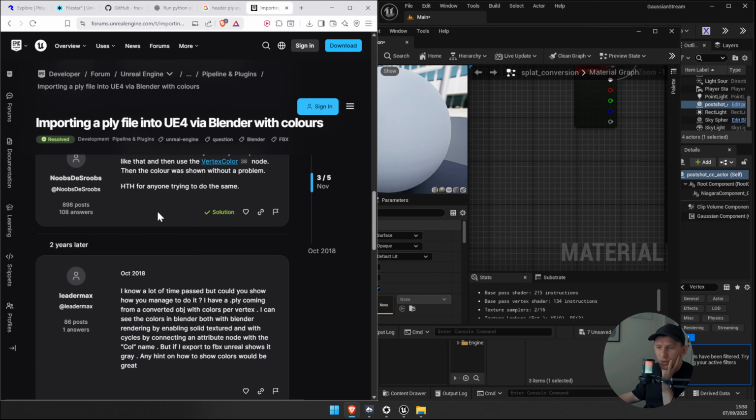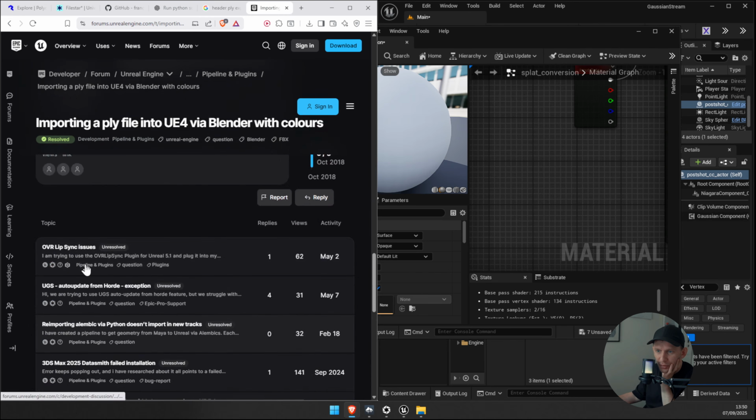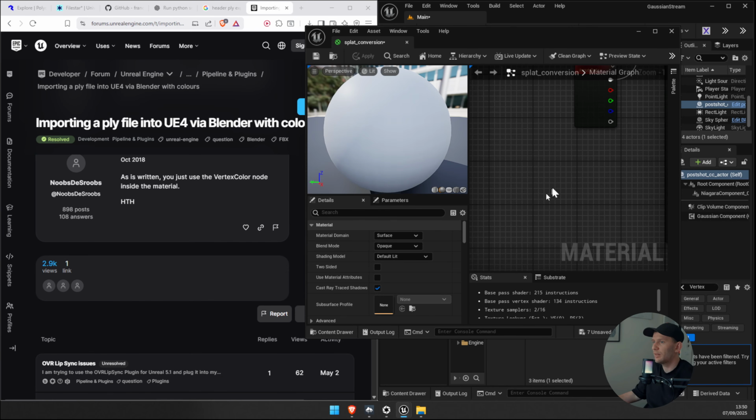Okay, well, I found vertex color. I know a lot of time passed, but could you show how you managed to do it? I have a mesh coming from a conversion with the vertex color. Per vertex, I can see the color in Blender, in Blender rendering in solid mode and with the Cycles texture, but if I export it, Unreal shows gray. As it's written, you just use the vertex color node inside the material. And that's it.